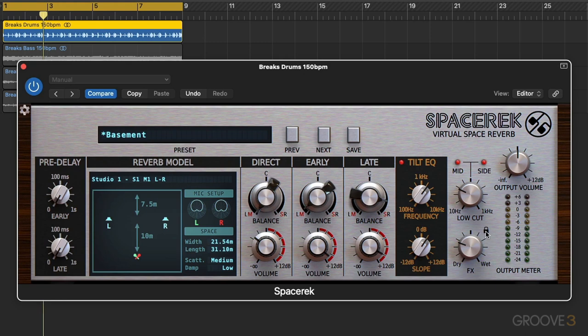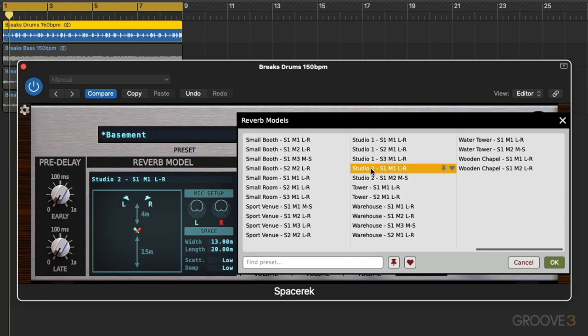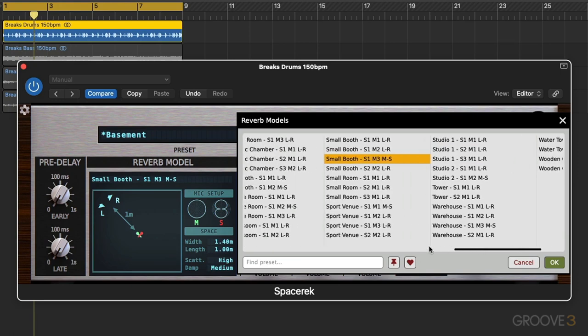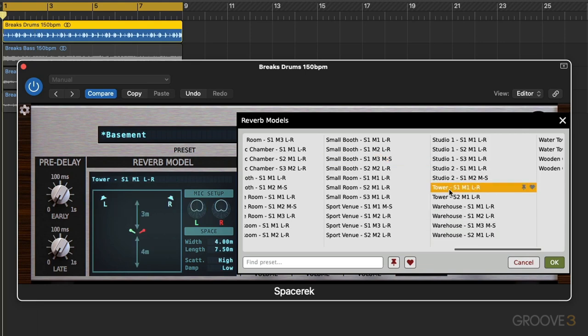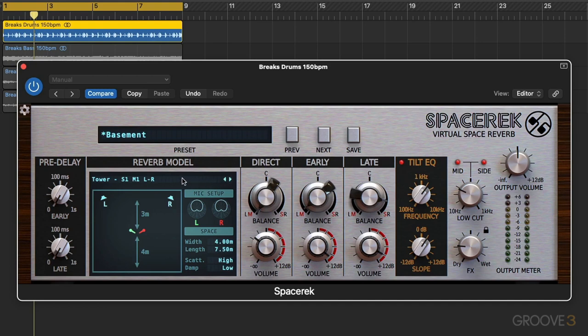And something I should say is we can actually lock the dry wet amount here, so we could go through some of these and not have to change the dry wet. So you can hear we've really got a great variety of different spaces to play with here, from kind of very, very small spaces to much, much bigger spaces. So loads of flexibility. So really the idea here is that you're going to be using the reverb models like kind of presets that you can then tweak from here.